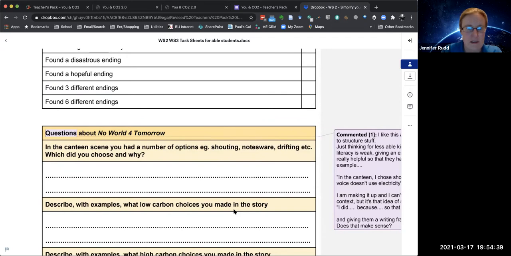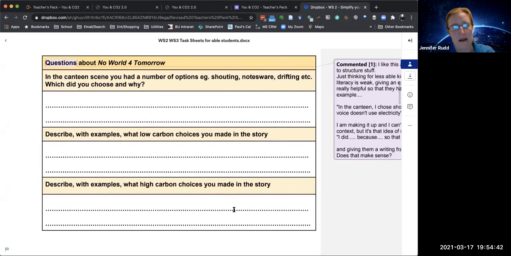And then we've got questions for them to reflect on the story. So in the canteen scene, you had a number of options. Which did you choose and why? And then for the less able students, we scaffolded it by saying, for example, I chose to join in with this because it sounded like a fun thing to do.